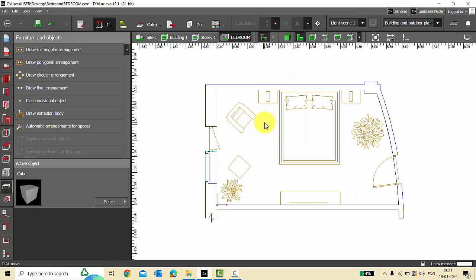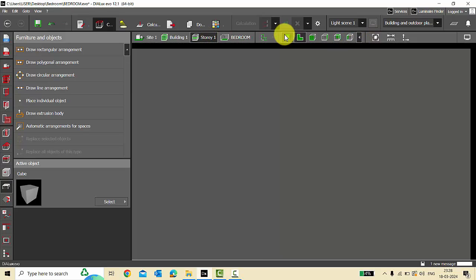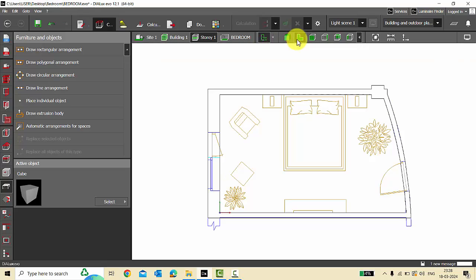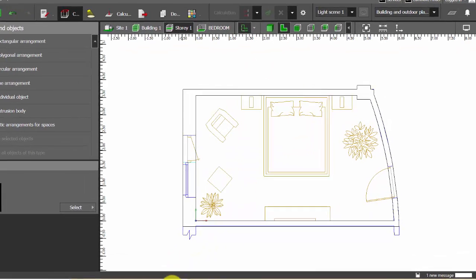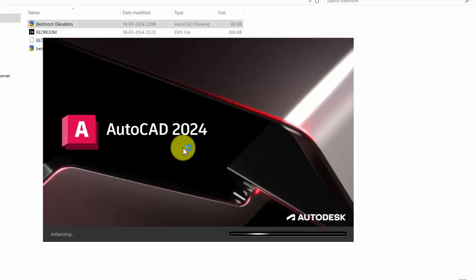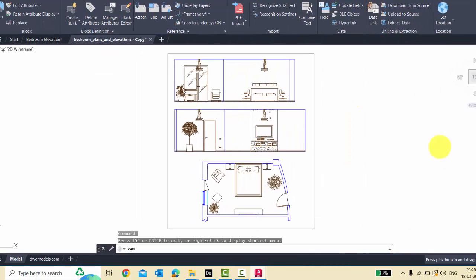Let's check out this feature. So the AutoCAD plan view of a drawing I have already imported, and I have constructed the walls too. This is a room and this is the 2D drawing of the same. Suppose I need the elevation drawing. Let me show you the AutoCAD drawing of the elevation. This is the complete elevation and the plan view of this bedroom.